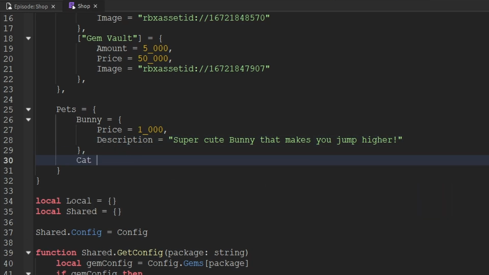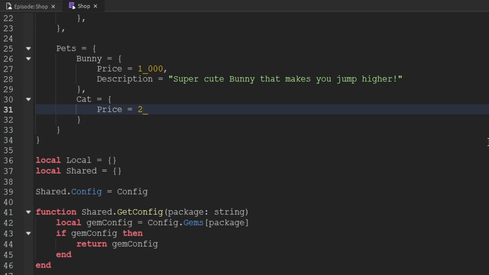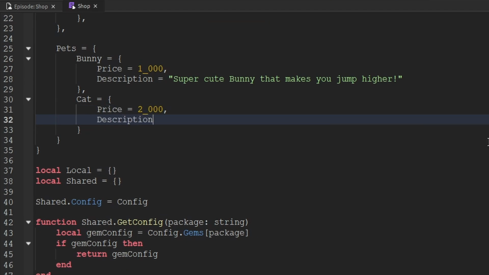Anyways, we'll go ahead and add in our second pet, which is the cat pet. Again, it's going to be equal to a table. It's going to have a price, which is going to be about 2,000. Then it'll have a description, which is going to be equal to a string. Then let's go ahead and write in a string here. Again, the cat does not actually make them cooler, but they'll never know.